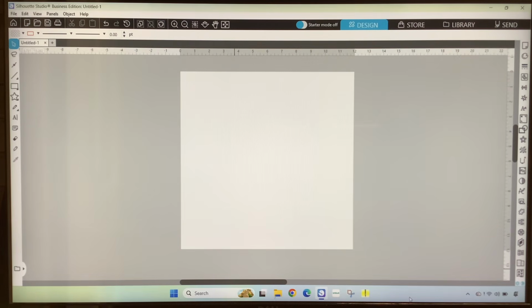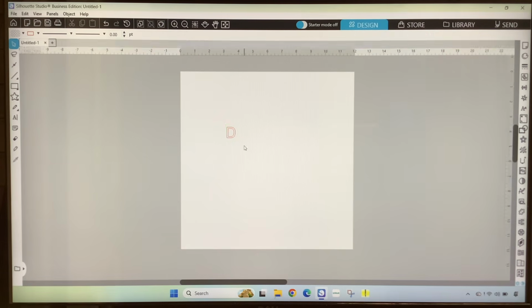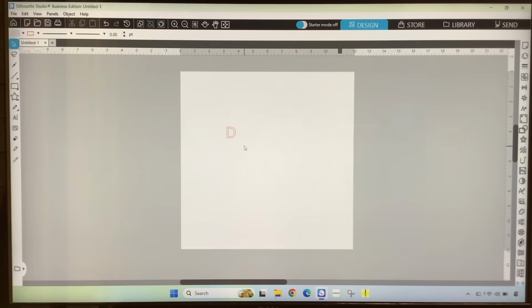To begin, I am going to select the text tool on the left toolbar. I am going to click anywhere on the canvas and type the letter D. I'm going to click anywhere on the canvas when I finish typing. Next, I'm going to change the color of the letter.